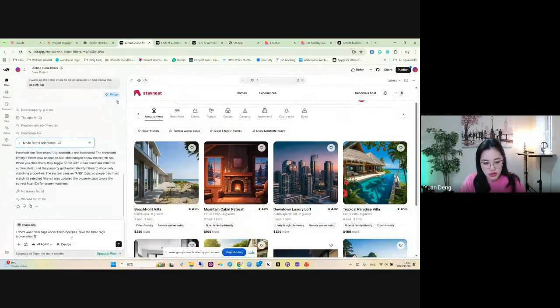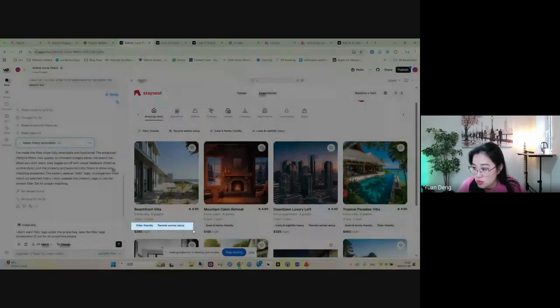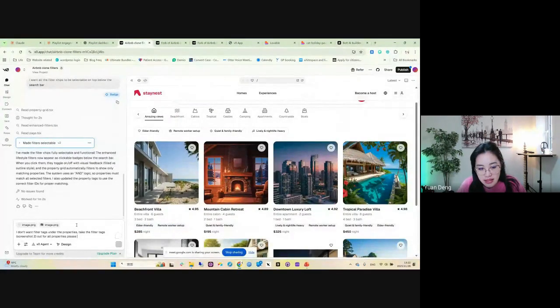2 out for our properties, please. So I'm basically taking another screenshot to tell it this is the bit I do not want. I'm adding a second screenshot and I'm telling it second screenshot too. So ideally, if it understands me, it will take all of these little tags off from the properties.